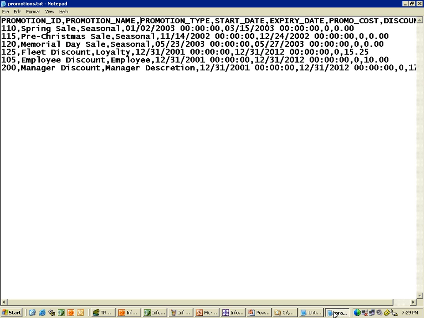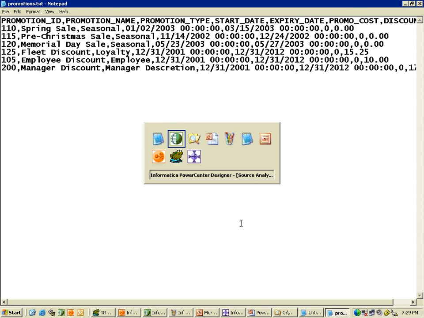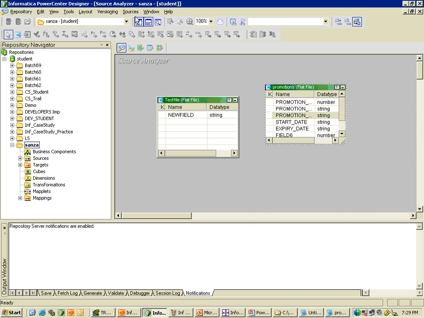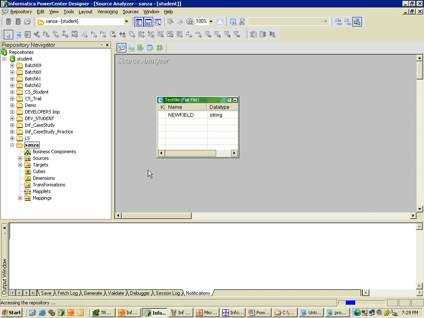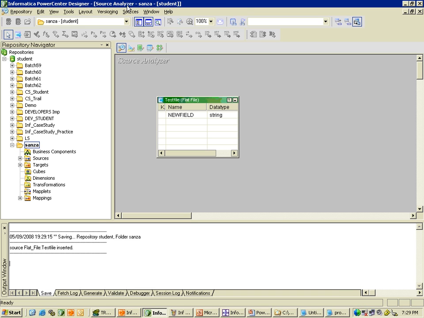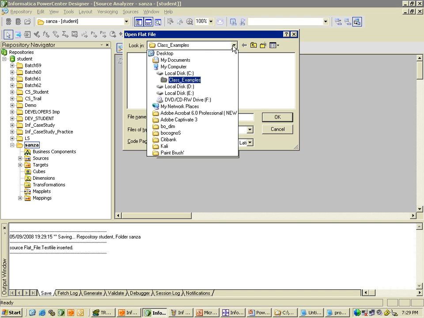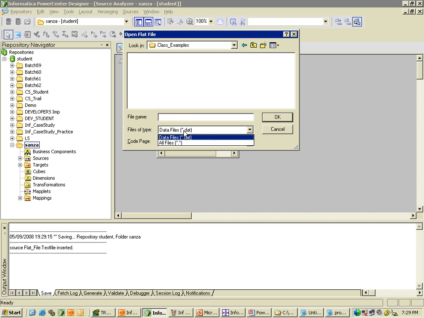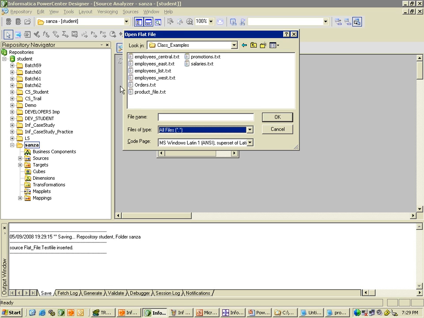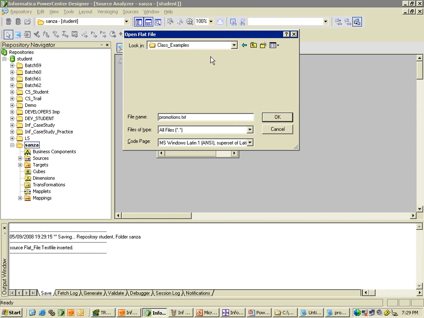I'll do it once again. Source. I will delete this file. Do it once again. Source. Import from file. Go to the path where that file exists, class underscore examples. Then you say all files. Then take the promotion.txt.